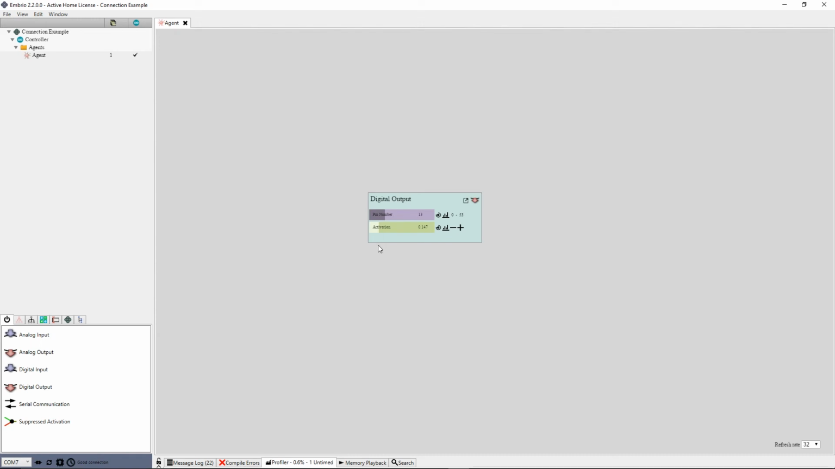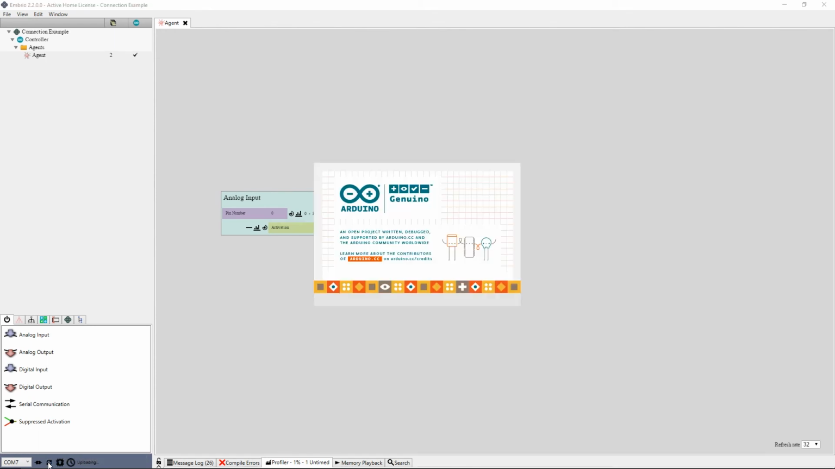If you make any changes to your program that require an updated communication program, like adding another input or output node, the status message changes to Needs Refresh. Press the Refresh button with a circle of arrows to upload a new connection program.